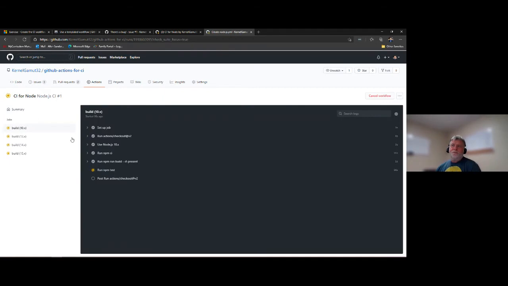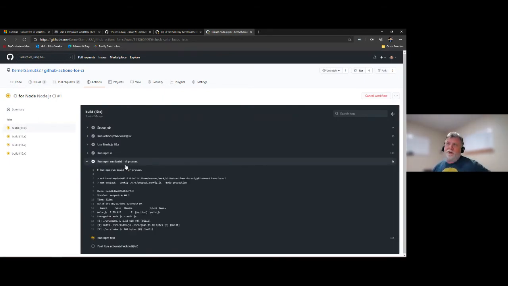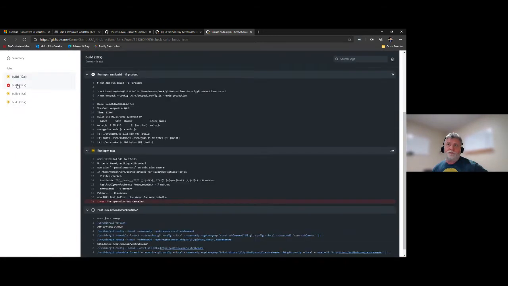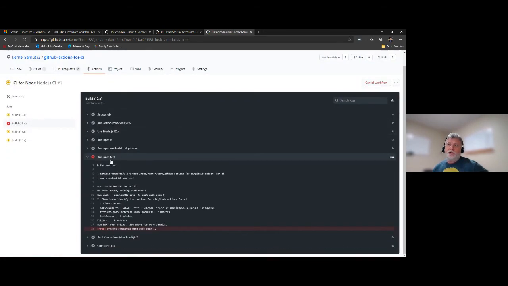If you click in, you can see the various logs that are being produced. We've got a failure here. We look at the failure, and it says that the NPM test step failed. Why? Because there are no tests in the repository, in the application, no test associated to it.